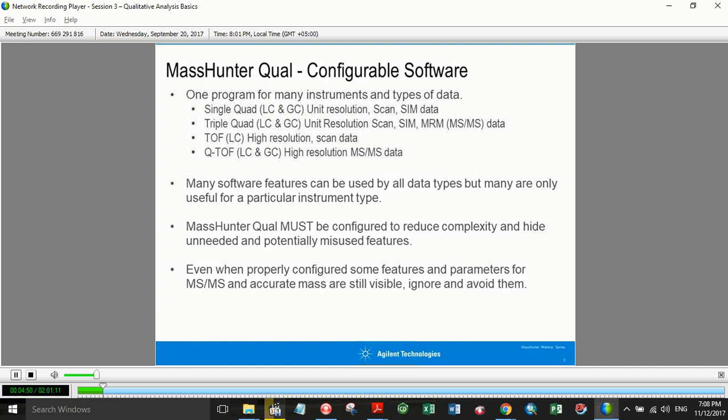Then we also have our triple quad data, which is again unit mass, and it comes in scan, SIM, and MRM mode, multiple reaction monitoring, which is MS/MS type data. Then we also have our TOF systems for LC, which is high-resolution data, most typically scan data. In addition to that, we have our QTOF, which is available for LC and GC front ends, and this is high-resolution data again, and it's MS/MS type data. So the MassHunter qualitative software can handle all of these data types.